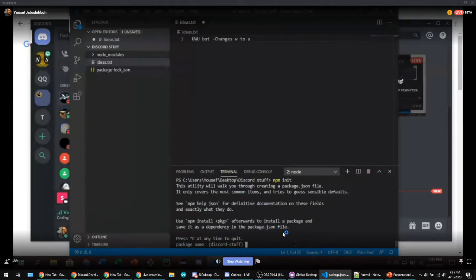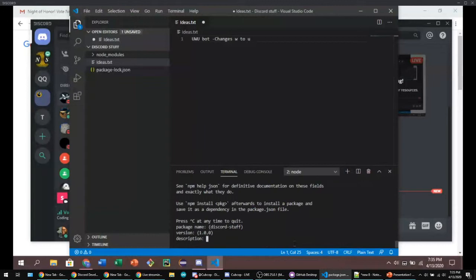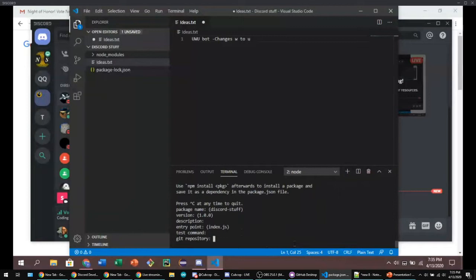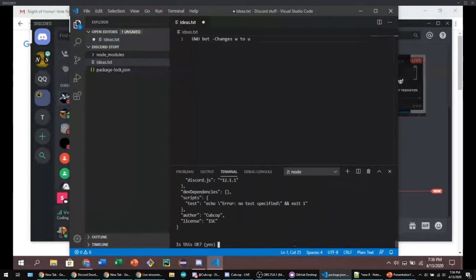So right now we're going to put just blank information because we're not going to publish this. Just press enter a few times. So version, description, we don't need to add one. Entry point, that's important. Entry point index.js. We don't have an index.js at the moment, so we're going to have to make one later. And git repository, yeah, skip that. Enter. You can type your name if you want. Amazing. You don't have a license. Yes.